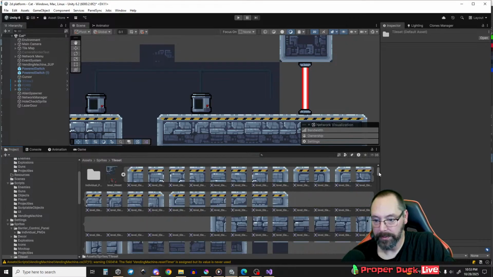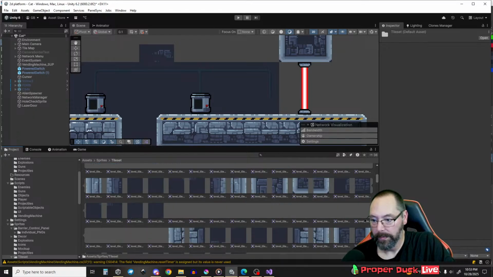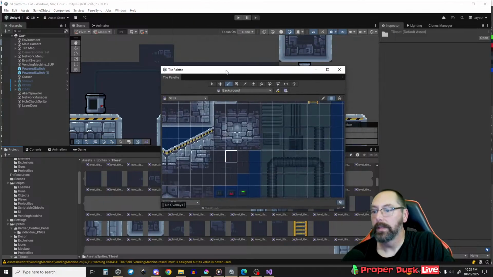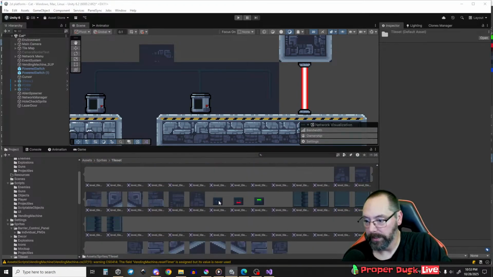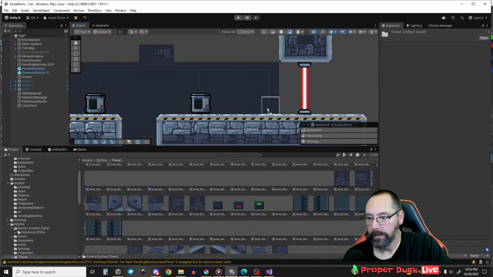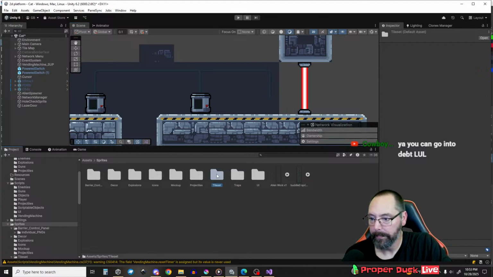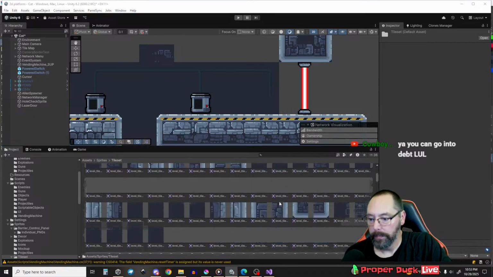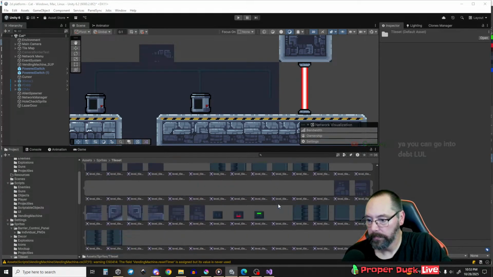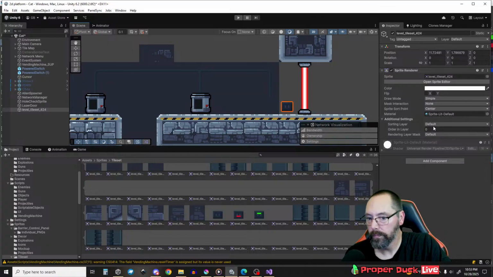Tile set. Okay, this one's still expanded. I kind of wish I could just grab from the tile palette and pull one out, because I want to make it a game object. Shrink. What are you doing? Cool. So this goes up here.